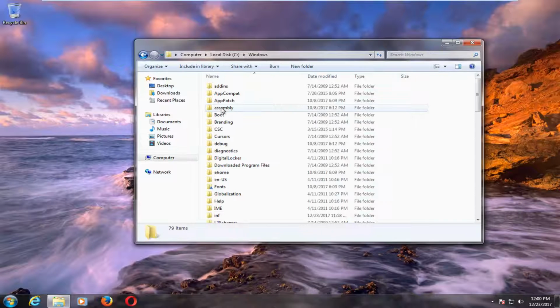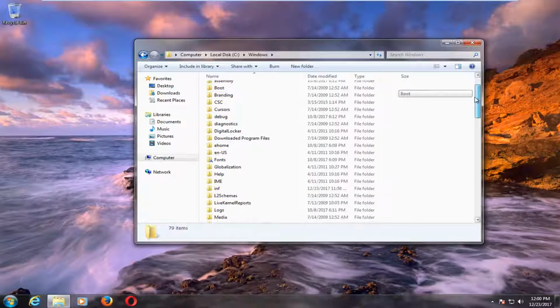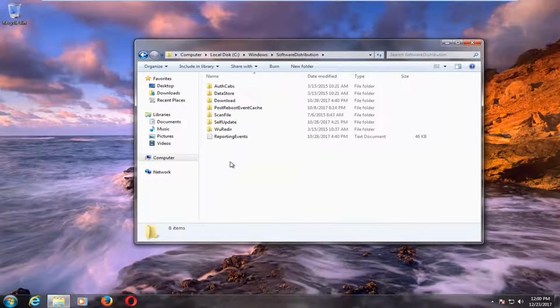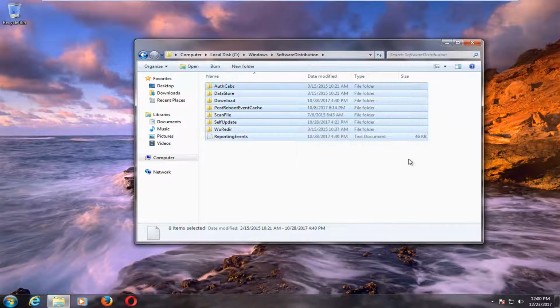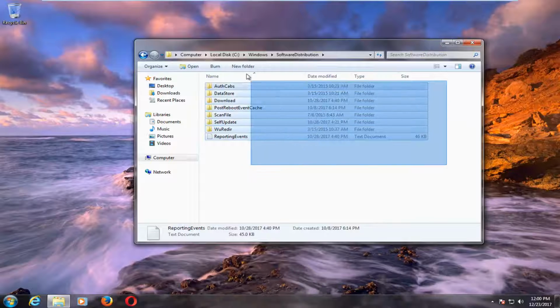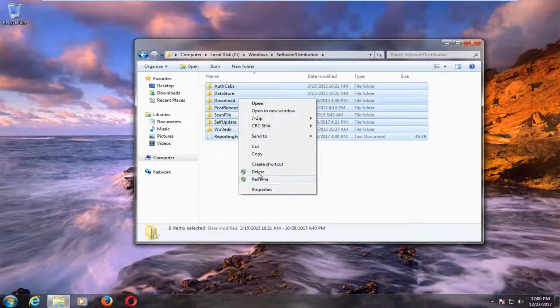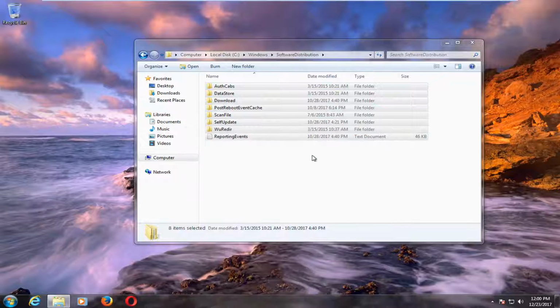Double click on the Windows folder. Now you want to scroll down to get to SoftwareDistribution right here, so double click on that. Anything listed in here is just part of the Windows Update cache, which can be safely deleted. So you just want to hold down and left click on all these entries at the same time. I'm just dragging with my left mouse pointer over all these entries, and then I'm going to right click and then left click on delete. You can move them to the recycling bin.